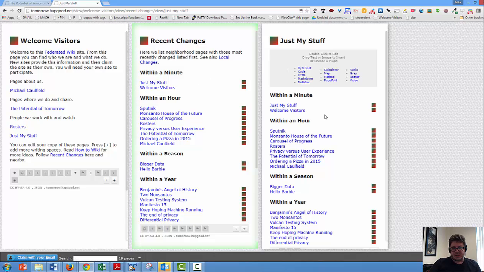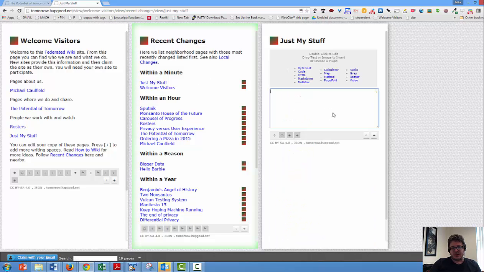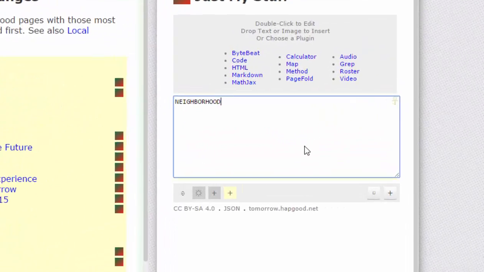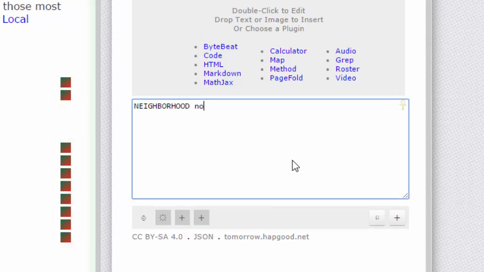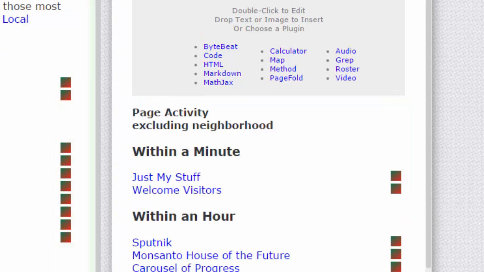See? And what we're going to do here is, you can use Alt-I and get a whole bunch of information on this. But we're just going to say neighborhood, no. That's a little language that eliminates everything from my neighborhood.